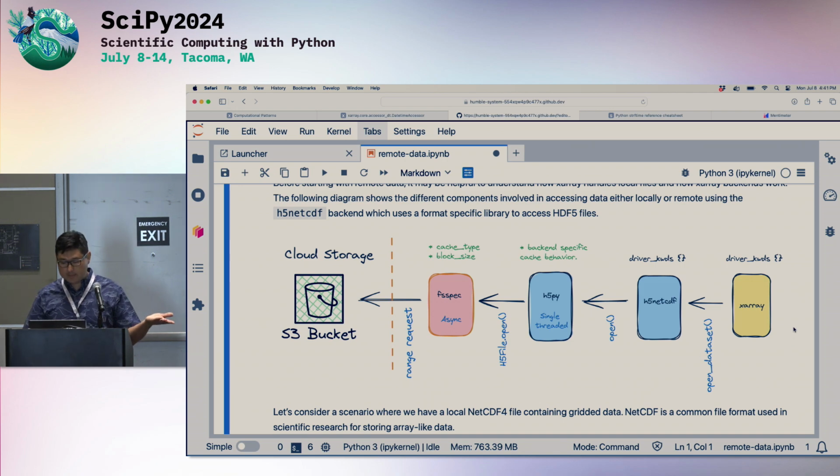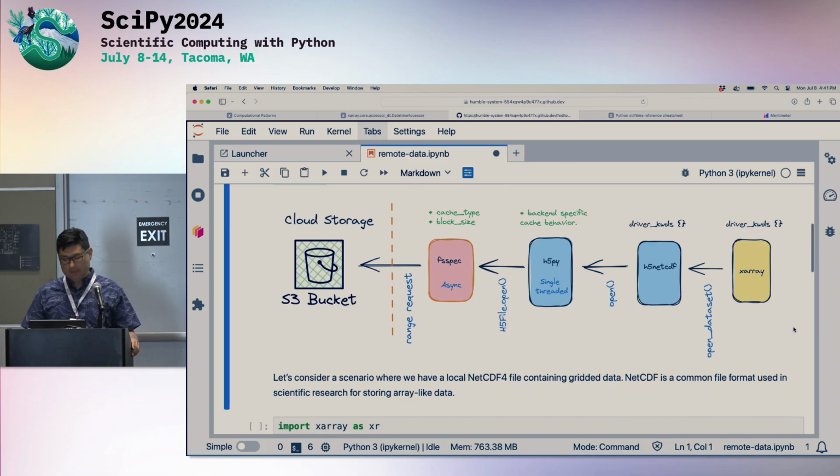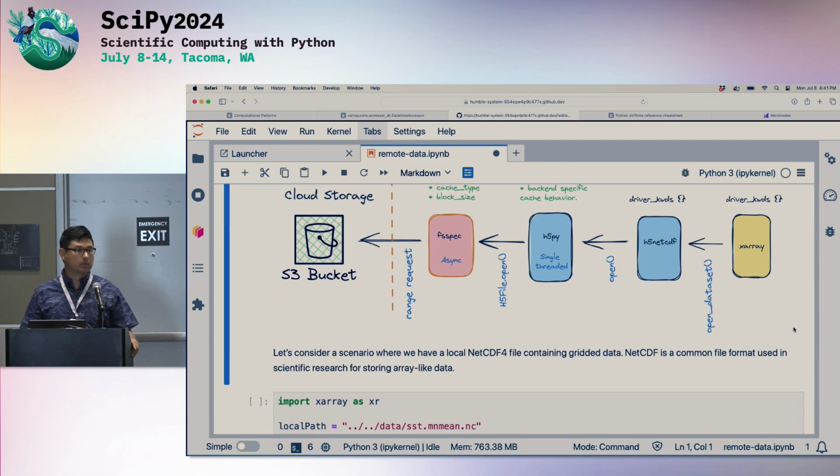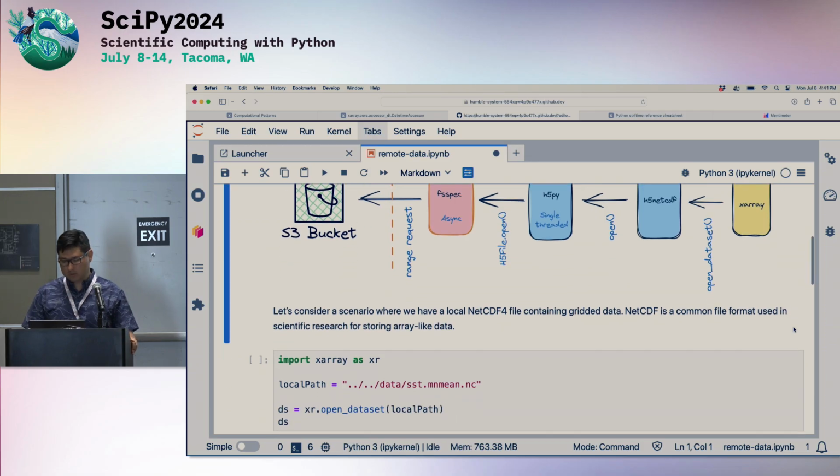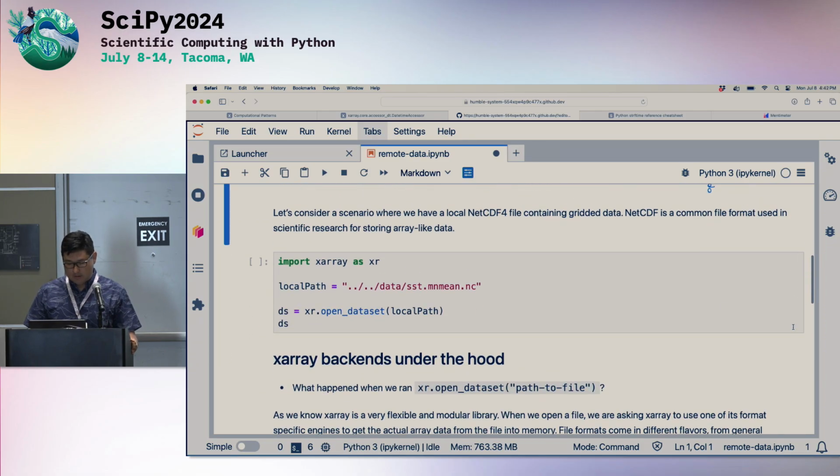Xarray will be deciding what to use. And then in turn, at the end, we'll talk to FSSpec saying, I want to open this file, and FSSpec will open the file from whatever cloud storage or remote storage we're talking about. So first, I wanted to explore what was happening under the hood when you open a file in Xarray.